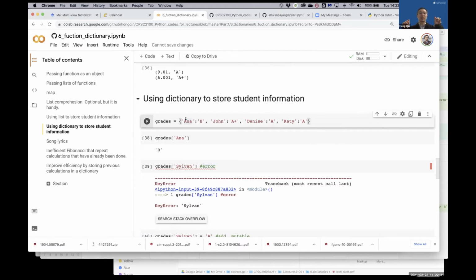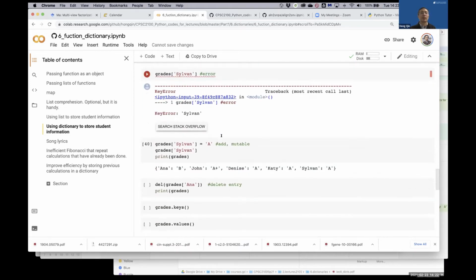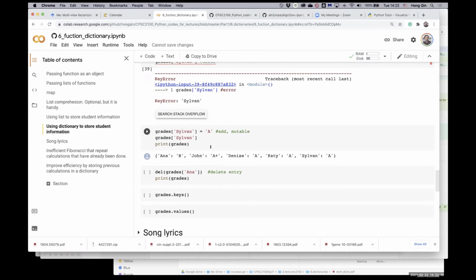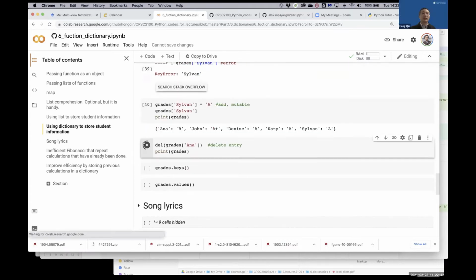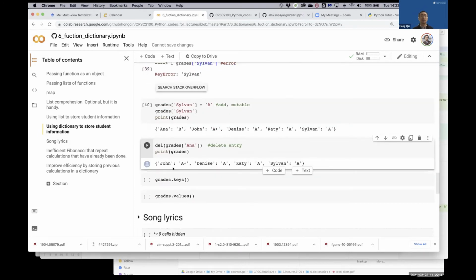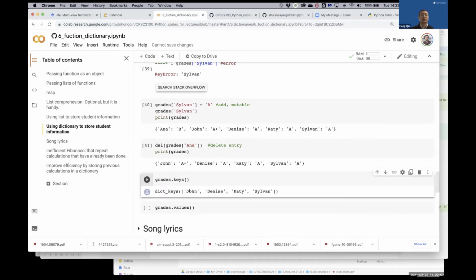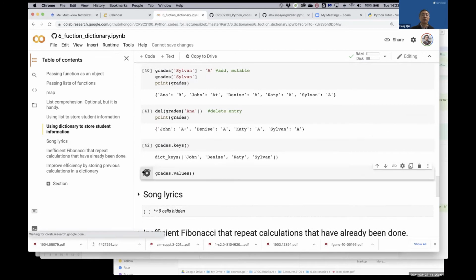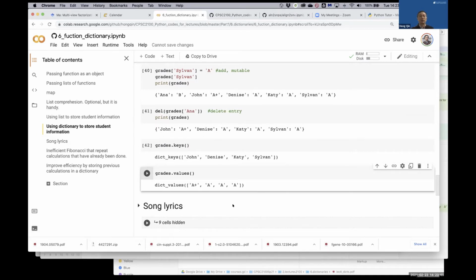In fact, the key is also a set, so it is unique. If you delete a key, it's going to delete that unique key and value pair. So in this case, if we look at the keys, that must be after deleting Anna. Anna is gone. And values can be multiple. Values can be redundant, right?